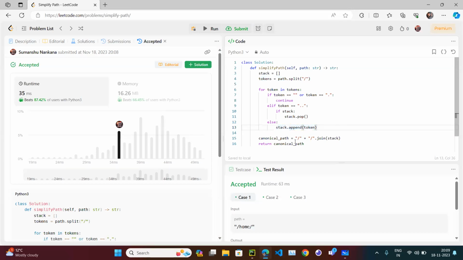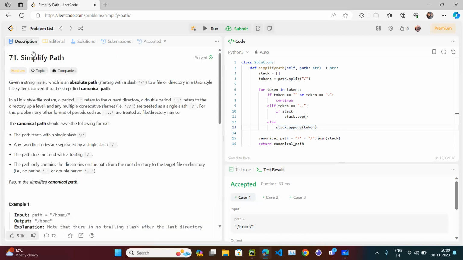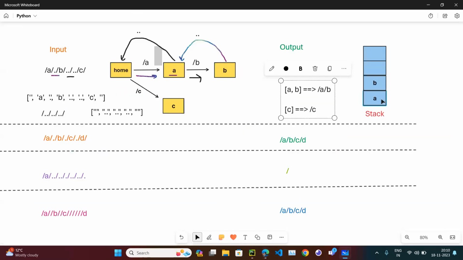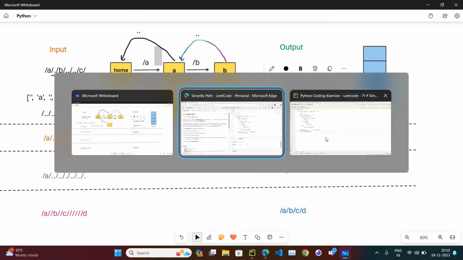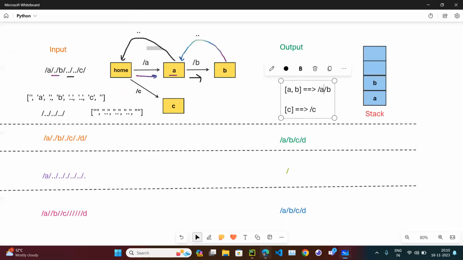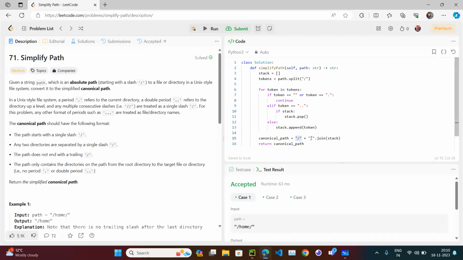At the end, as per the question, the canonical path should start with a slash, so that's why we put slash here. Along with that, they say all the directories should be separated with a slash. But in our stack we don't have any slashes, just a, b, c, d, something. So what we do is join all the elements of the list using slash, and that's it. That's the end of the video.